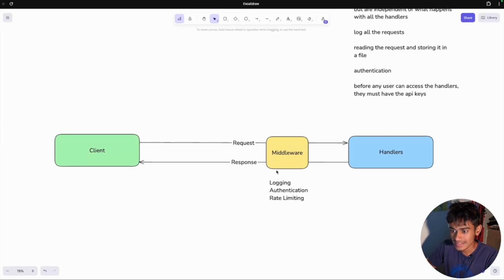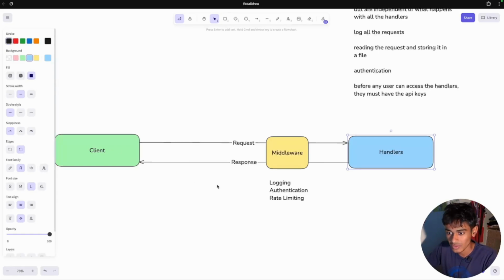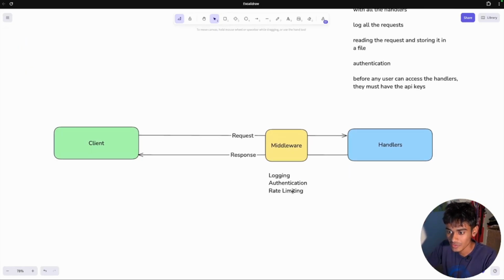So what happens is the client sends requests to the middleware, it logs it, it authenticates it, it applies rate limiting, like it checks how many requests the user has previously sent, and then it says, okay, not many requests have been sent, you can pass it, and it goes to the handler and goes back to the client. This is how it's going to work.